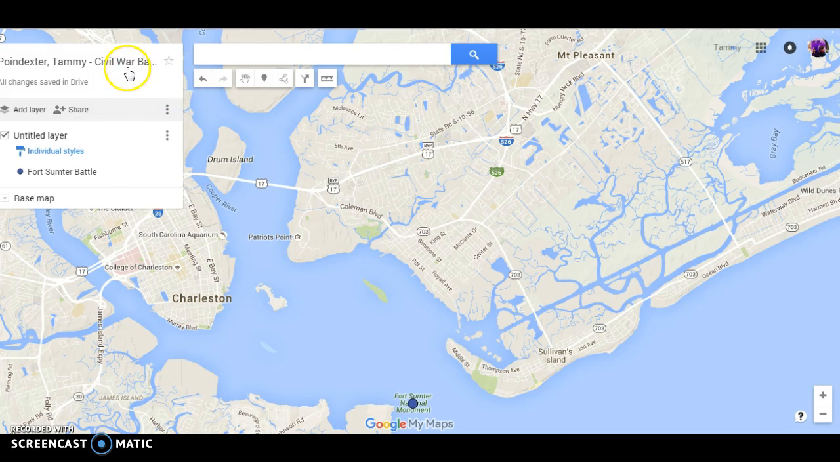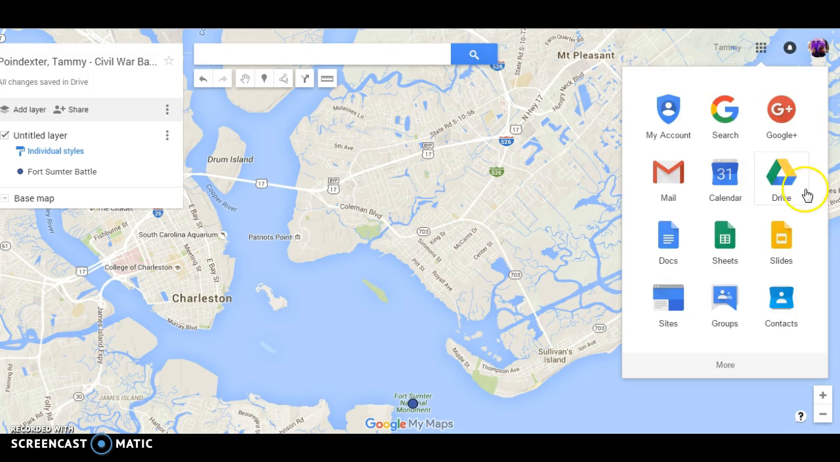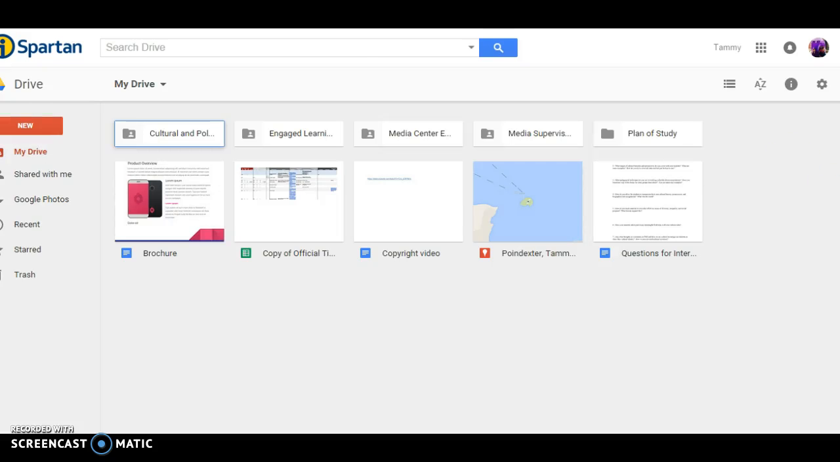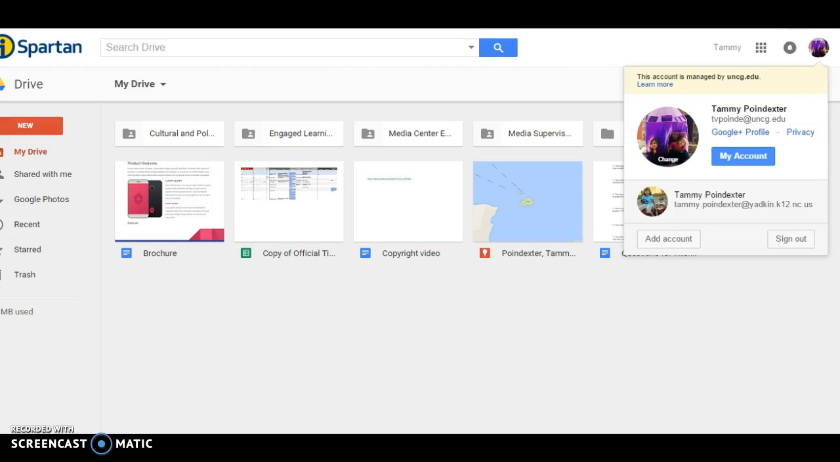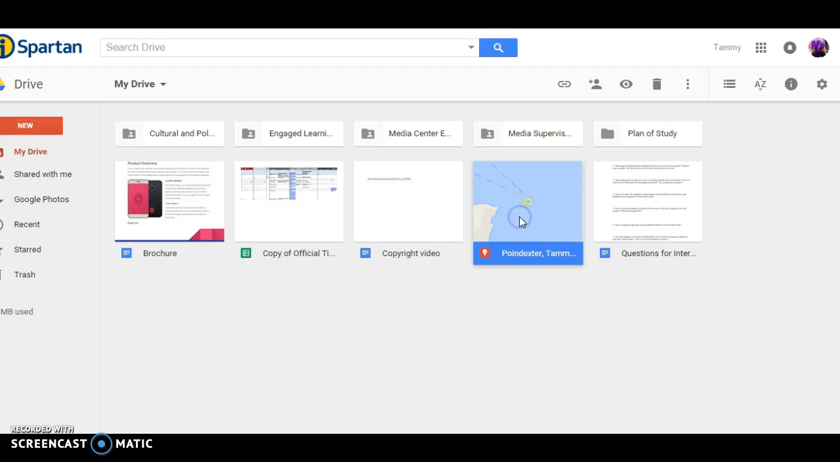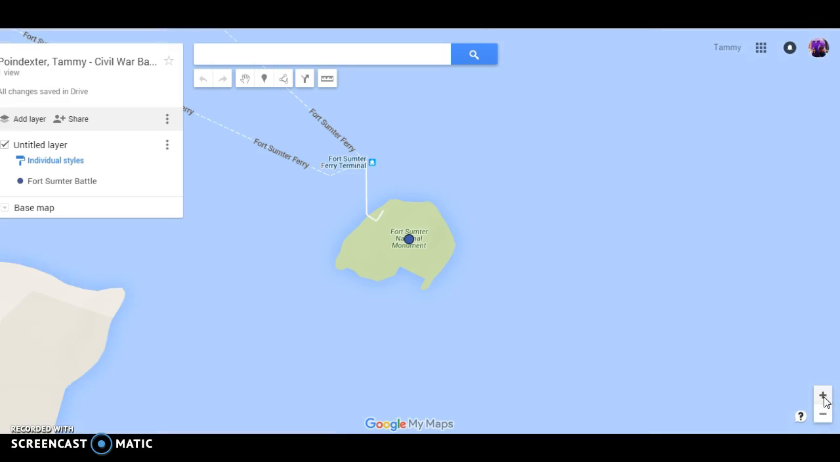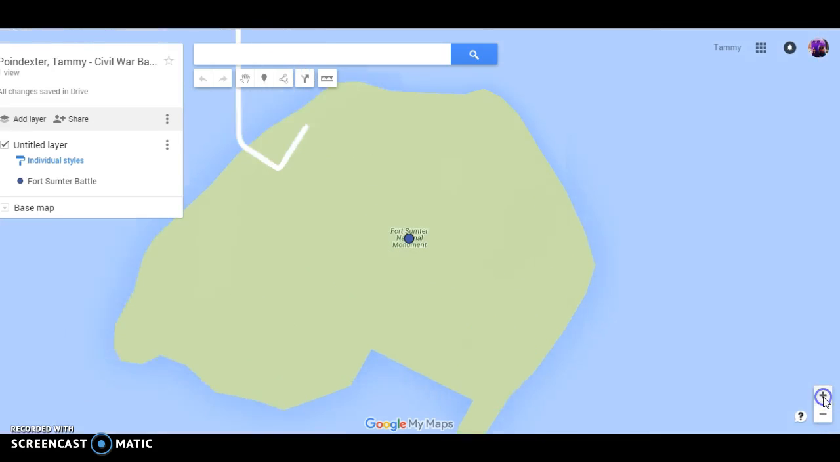Once you have started your map, when you want to open it again, you can just go into your drive, and whatever you named it, you will find. So I'm in a different Google account. There it is. When you click on it, there will be your map, and you can go in and work on it that way instead of Googling My Maps. It is completely up to you. That is two different ways. And you can zoom in and you can zoom out as well, but I did not show you.